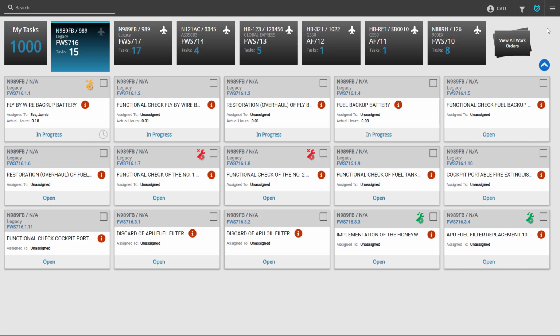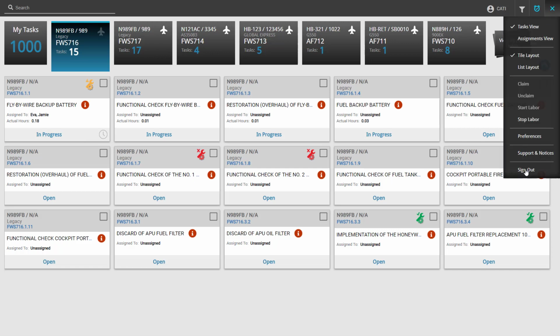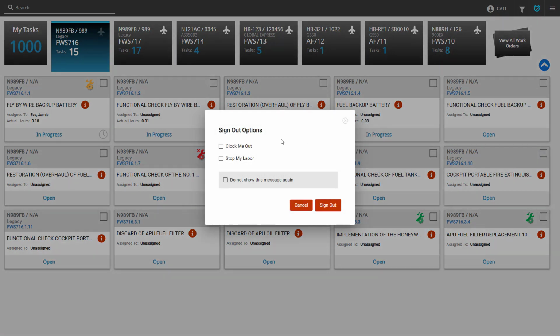At the end of the day, the user can navigate to the right-hand menu and click Sign Out. If they're currently clocked in and have open labor, QuarterGo will prompt them to clock out as well as end their open labor. They can select those two options and click Sign Out to be signed out of QuarterGo.